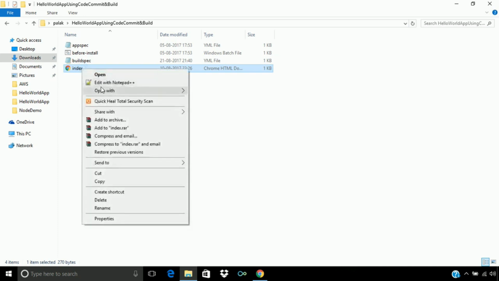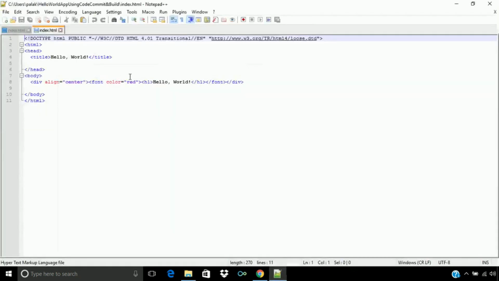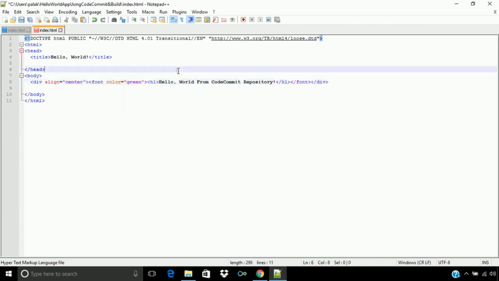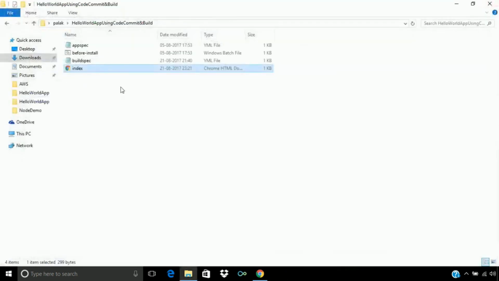Here in index.html we are going to modify it by saying hello world from code commit repository, and let's change the color to green and save it. So we have modified the index.html.